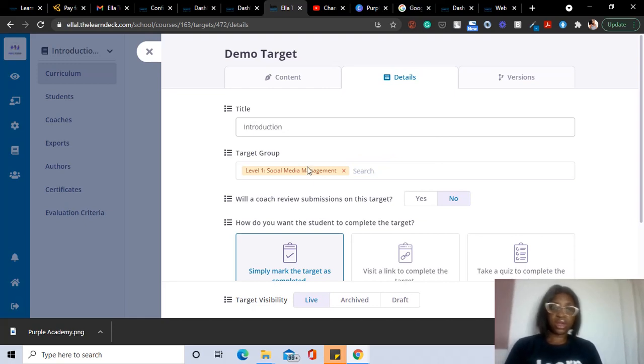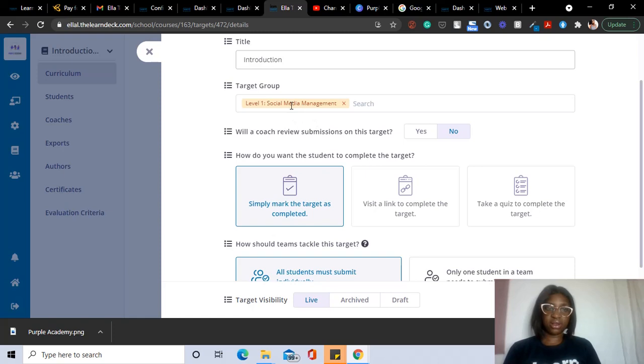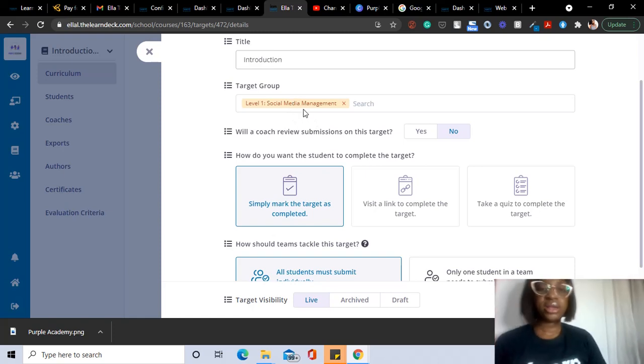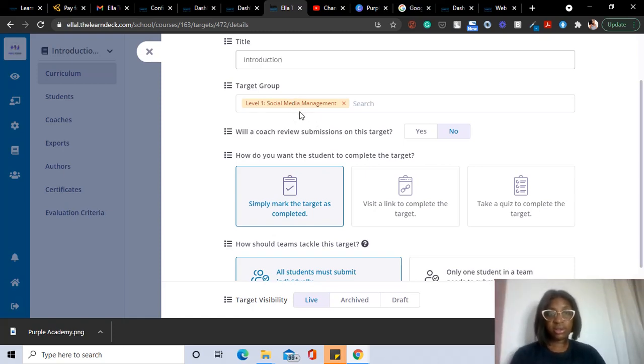You create a target group, if that's basically the first target group, and disaster social management, social media management. You choose how you want the submissions of this course to be reviewed. That's assessments basically. Do you want it to be reviewed by a coach, or do you want it to be self-assessed, meaning computer based, where the system automatically marks it based on the answers which were provided?